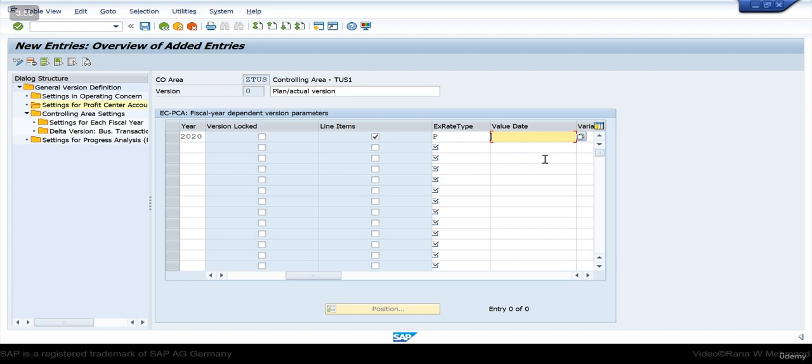If you do not enter any value date, the system will translate currency by period. The system determines an exchange rate based on the starting dates from each period, which includes potential exchange rate fluctuations in a fiscal year. Right? So we will not enter any value date here.